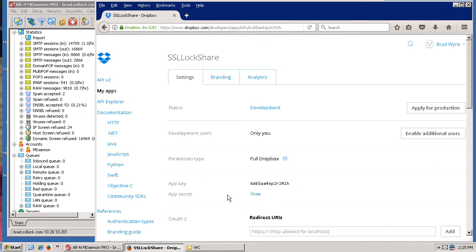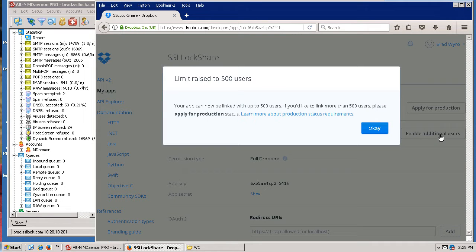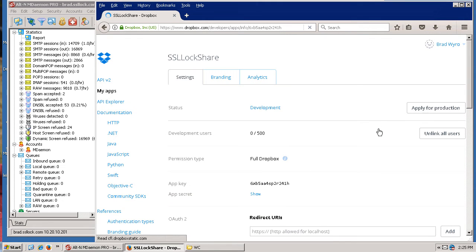Next, click on Enable Additional Users. This will raise the number of allowed users to 500. Click OK to continue. If you'll be connecting more than 50 Dropbox accounts, you'll need to click on this button to apply for production status.